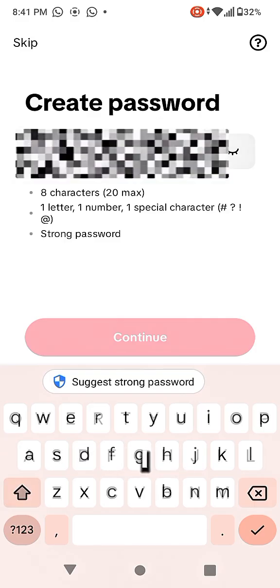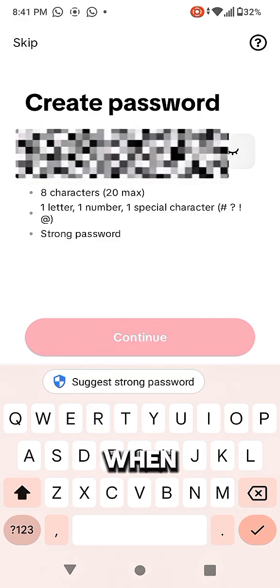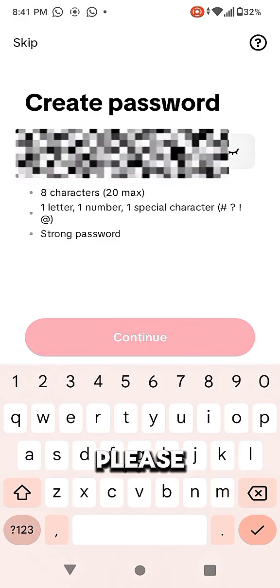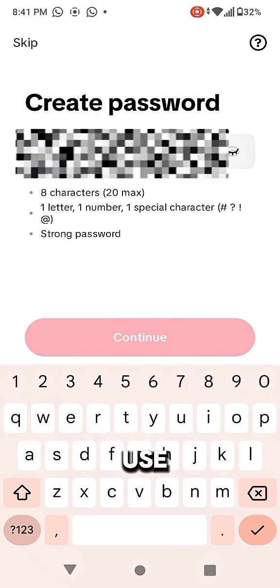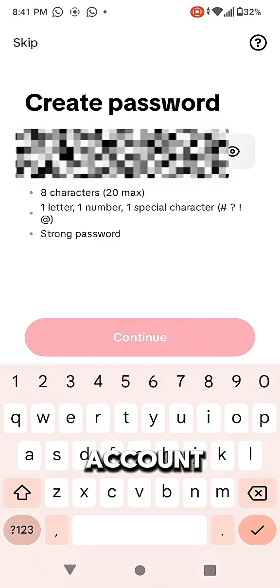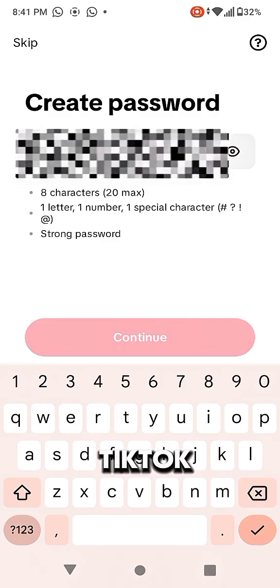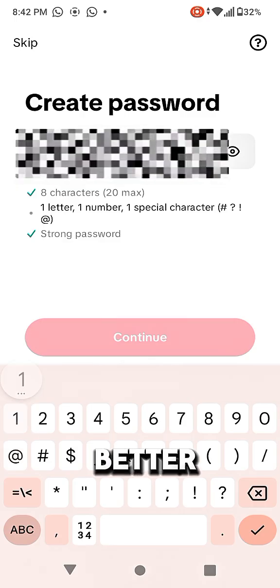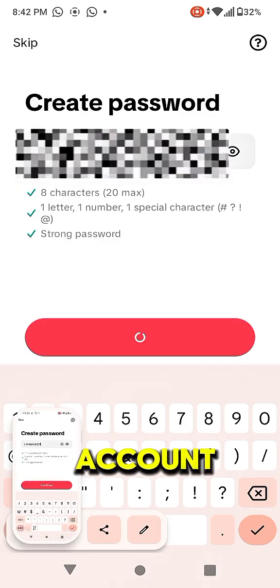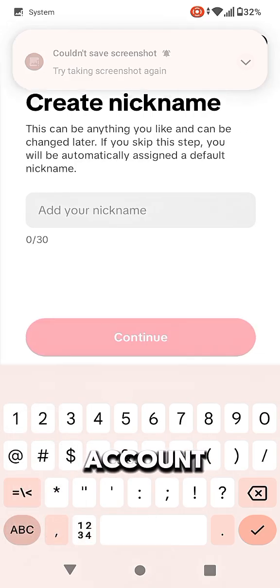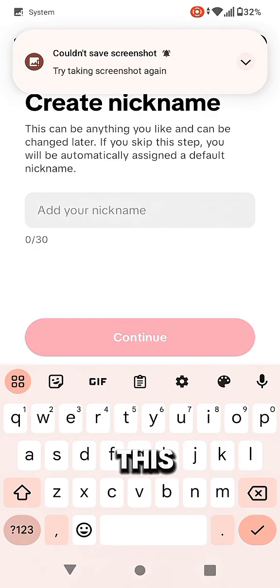And then I forgot to tell you this: when you are creating your account, please, the email that you are going to use, make sure that you have never used this email for any TikTok account. You have never linked this email to any TikTok account. Do not use an old email, or better still, create a new Gmail account and use it to open this TikTok account.